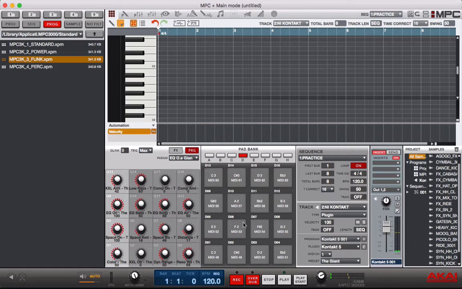Now, if you want to make chords and only have to use one pad at a time, all you have to do is go to your hardware and hit the pad assign button. If you look at the screen to my bottom right, I'll show you just how to do that.